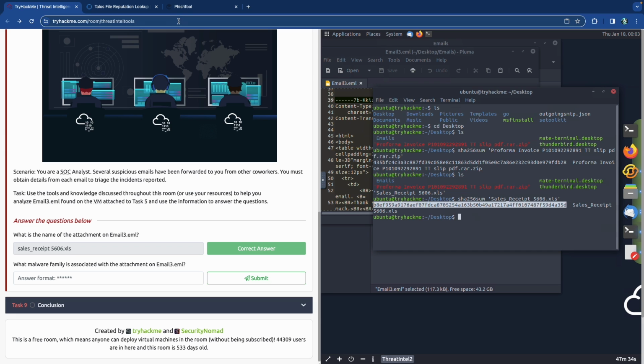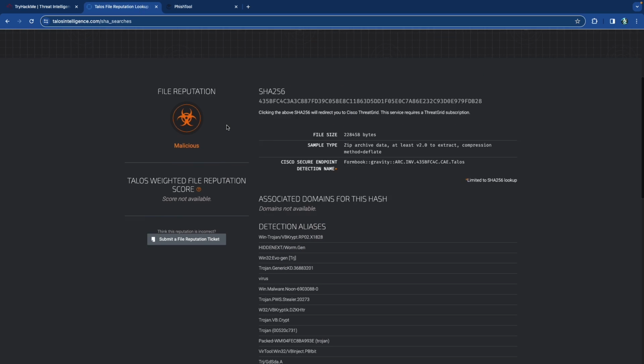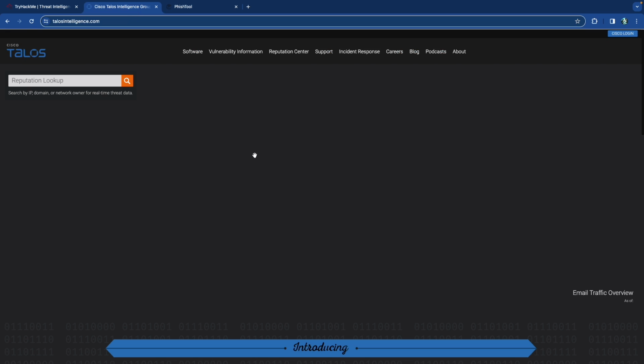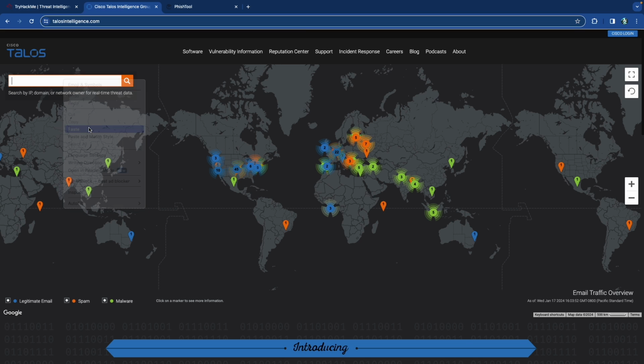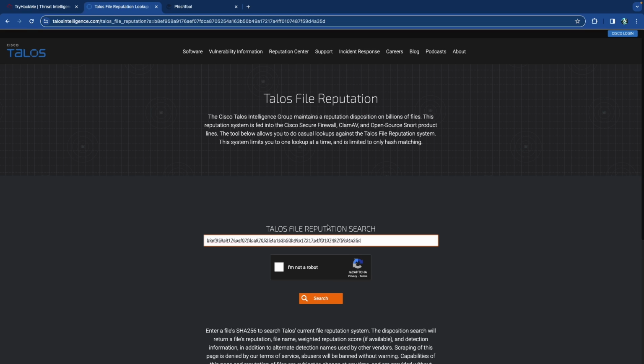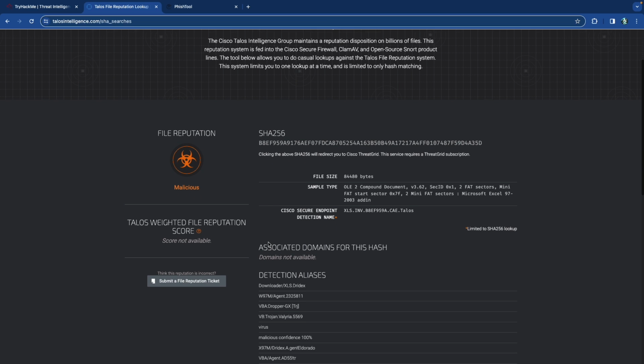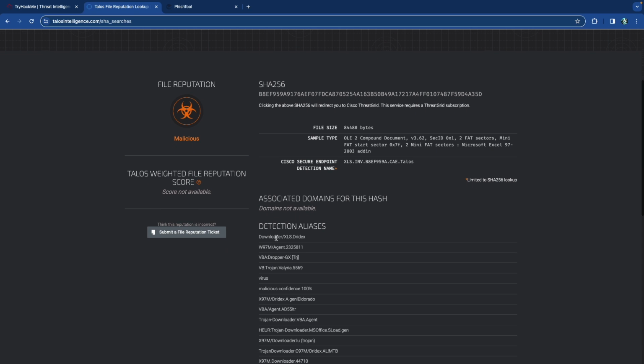This is the sha256. Now I'm going to go to Talos, go back to the home page, and paste the new sha256sum. Let's see what we got over here. It says the Talos web reputation score is not available. The file itself is supposed to be malicious, obviously.